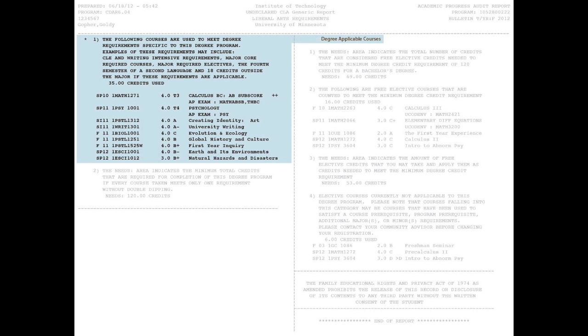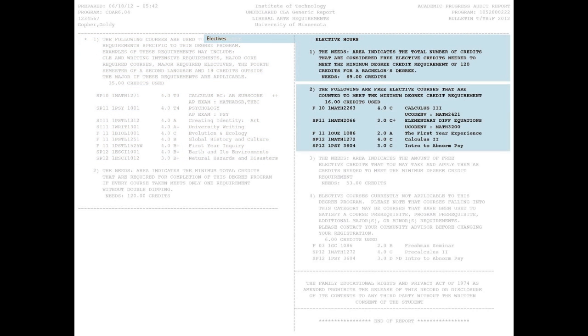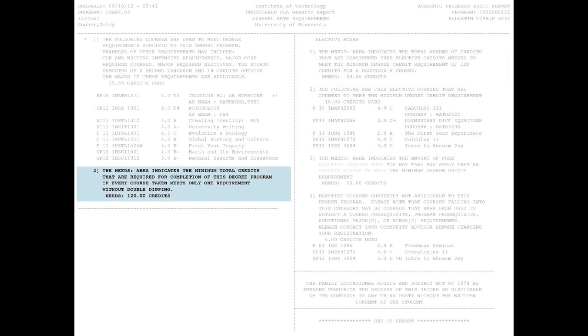Depending on your program, you likely have room to take what are known as free electives. Let's say you've satisfied all your LE requirements and then you register for a course that would have satisfied your mathematical thinking requirement again. Unless you have a different degree requirement that could be satisfied by that course, it is considered an elective. If you have room in your program for electives, these are known as free electives. These courses are counted to meet the minimum degree credit requirement.